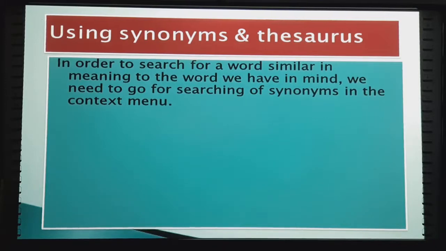We can go for searching the synonyms in the context menu. Here also we will be using the concept of context menu in order to find out the synonyms for a particular word which can be replaced with some other word in our document. Now there are certain steps which have to be followed.